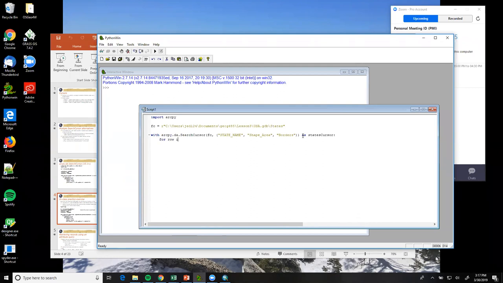Now I'll do for row in states cursor. And let's get the name out of column 0, and I'm just going to print that. What I'm doing here is something that I try to drive home to any student that takes a class with me in programming, and that is to take baby steps towards the ultimate solution. Don't try to bang out the whole script in one fell swoop. Go short steps at a time. And so I'm just going to see if I can get this to work.